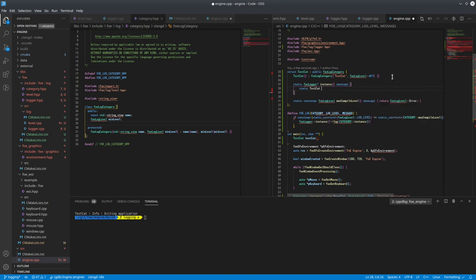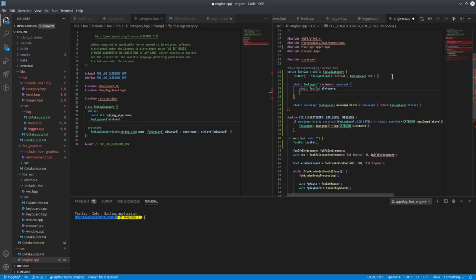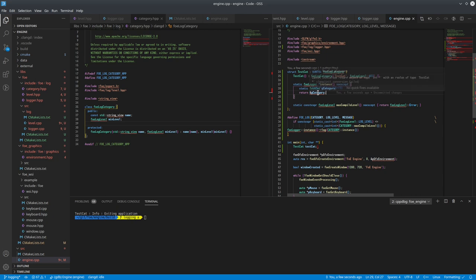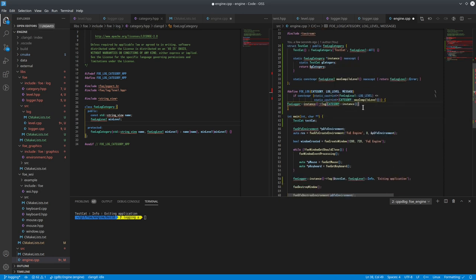Category, little category, return category, log category. There we go. The log level. And then message. A couple more lines of this.